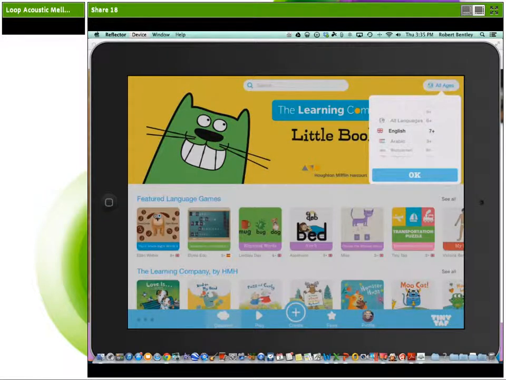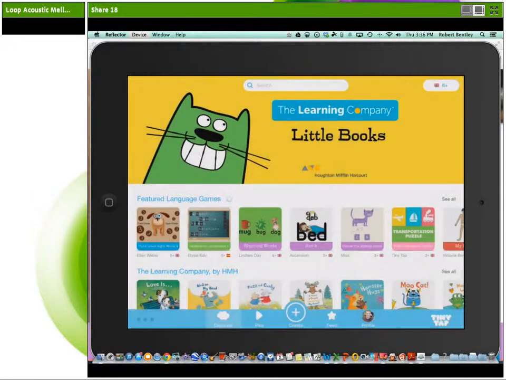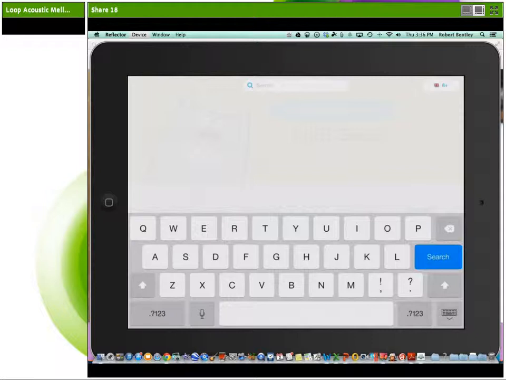7 and up, ages 12 and up, whatever you want to do there. And that helps you to narrow it down a little bit, what you'll find in TinyTap. And then you can do a search as well. Okay, so I could search for math.